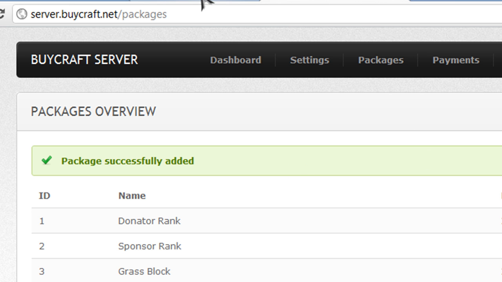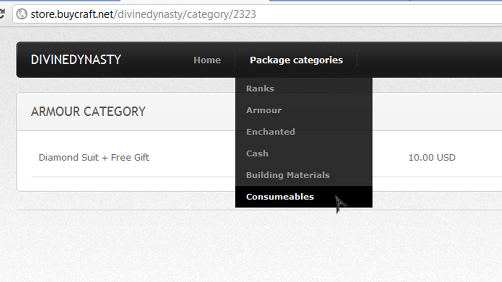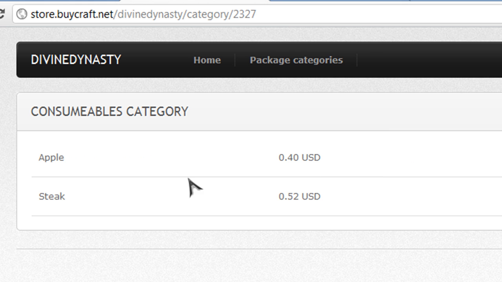Now you want to open up your storefront, which, if you don't know how to get there, is stored on buycraft.net/ and then whatever your store. And then you would go to package categories, consumables, and there we go. So I got my food there. And now I need to get the code.